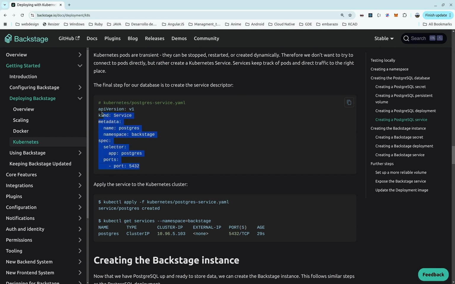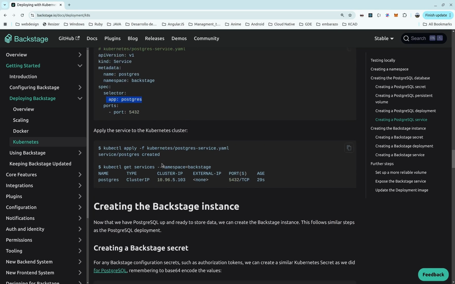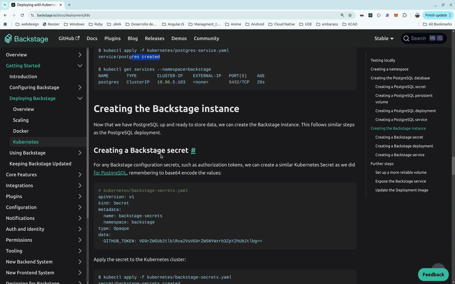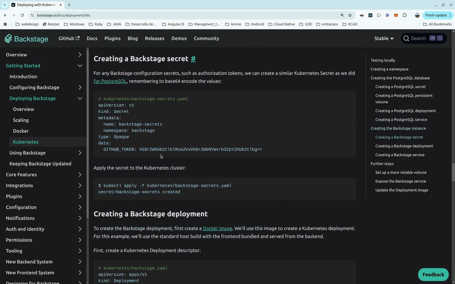So here the service will be aware of all the pods related with the PostgreSQL thanks to the app selector that we're specifying. We apply the services and that's it. The last step is to create, of course, the Backstage instance.